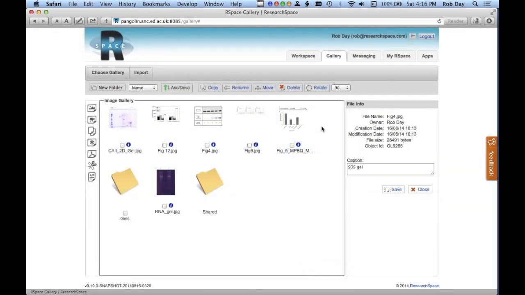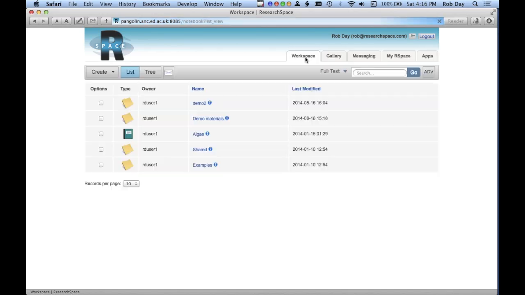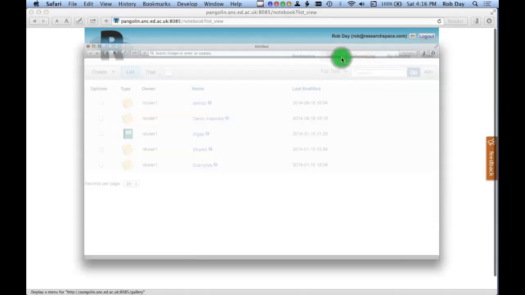At any time, I can return to the workspace by simply clicking the Workspace tab. One of the nice things about a browser-based system like RSpace is that standard browser commands can be used. For example, I can right-click on the gallery and say Open Link in New Window, which will go ahead and open the gallery in a totally separate window.